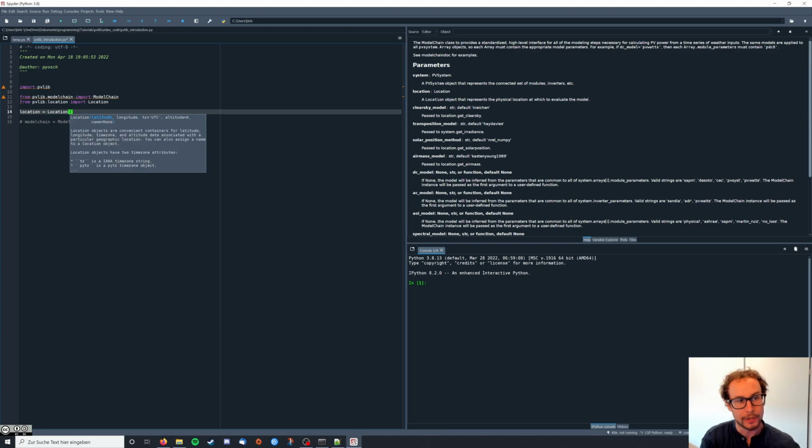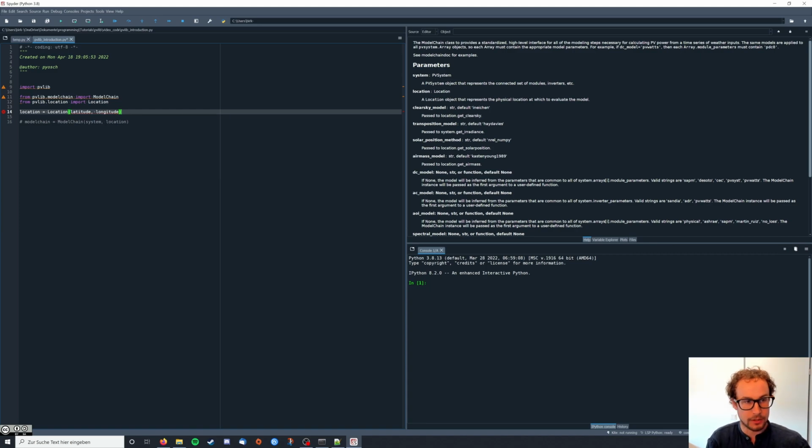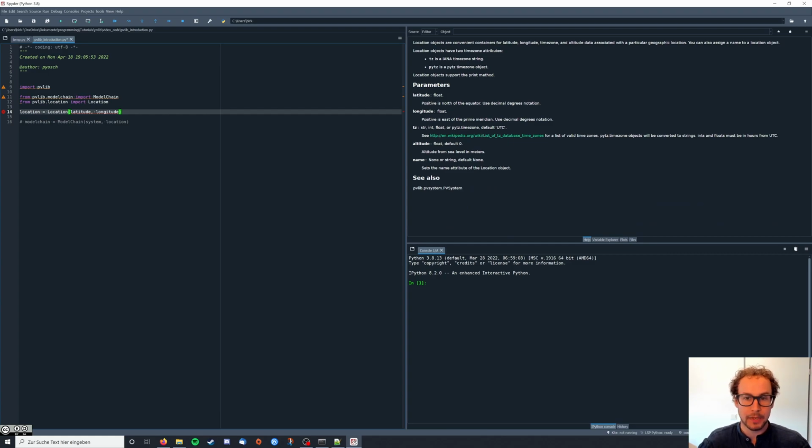Here in this tooltip, we again see the parameters that we can enter for the location. And again, we see latitude and longitude do not have default values, while time zone, altitude, and the name do have default values. Therefore, latitude and longitude are again the ones we need as a minimum requirement for this location object to work. So latitude, longitude. I move my cursor to the end of the line and hit Control I again. And we see here in the documentation that latitude and longitude both are float values that we enter here, which means a number with a decimal point.